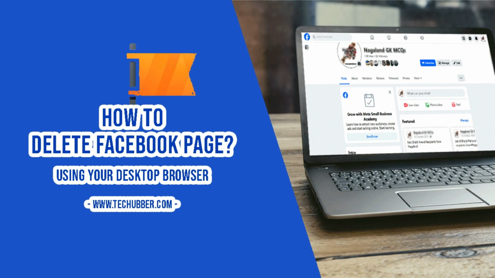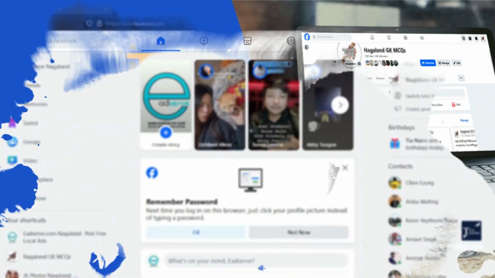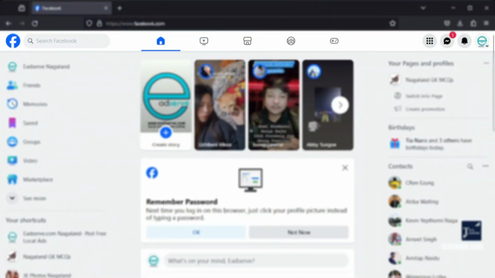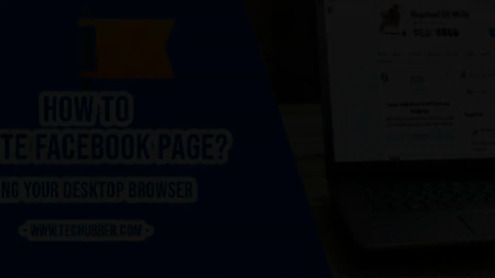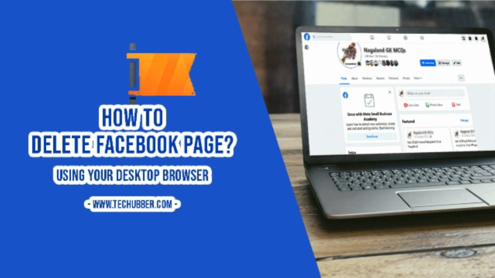There might be several reasons why you might want to delete your Facebook page. Maybe you don't need it anymore, but if you want to continue, maybe you can consider the options of editing the page, changing its overall look and feel, information and things like that. Otherwise, if you don't need it anymore, of course you can delete it, and we will see the steps in this video.